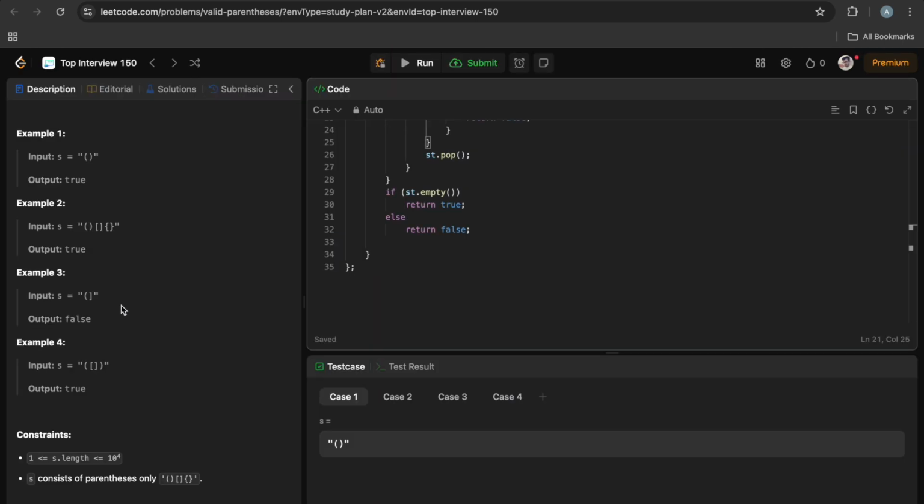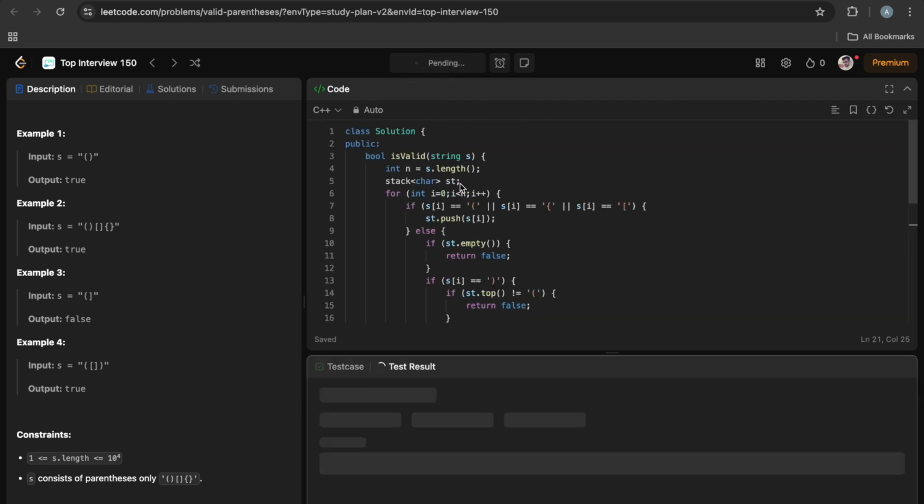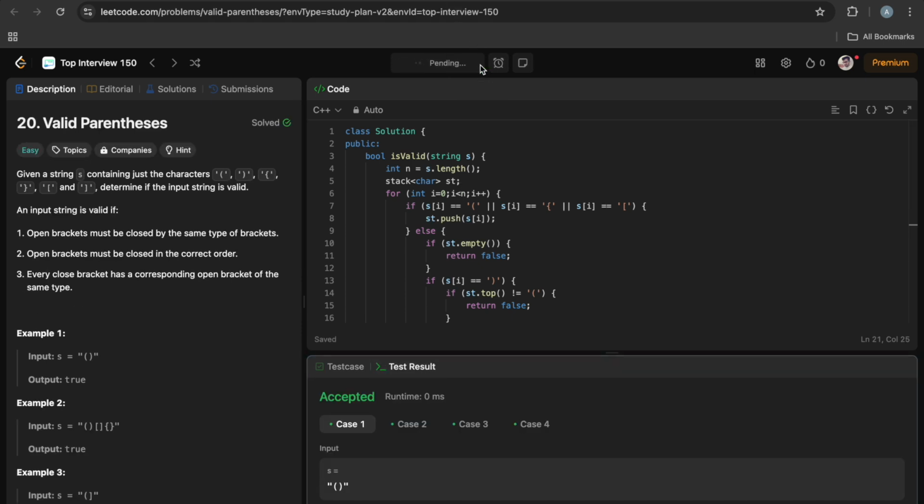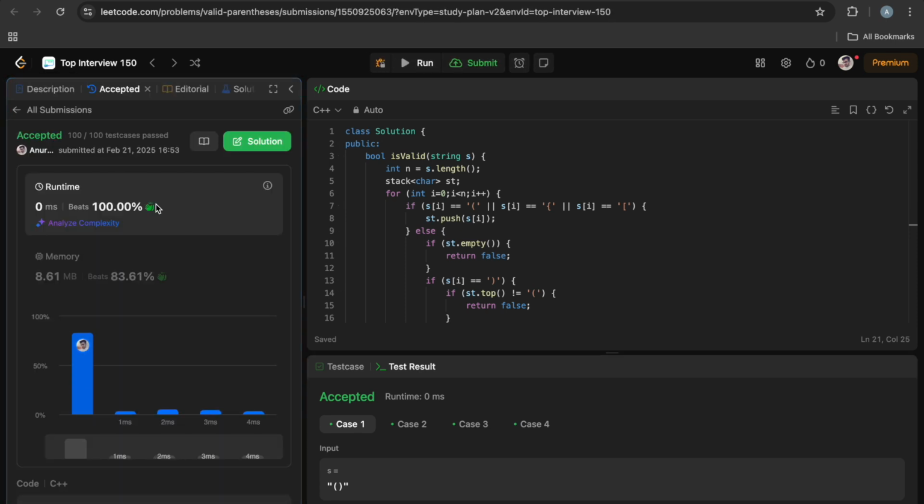So this is the code, and I hope you understood the code. Let's try to run it and see whether it's working fine or not. So it's working fine. Let's try to submit it as well. So yeah, it is getting accepted. So this solution is working fine.